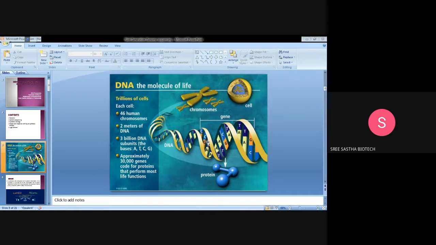While doing sequencing and getting this information, we can do a lot of things. We can eradicate genetic hereditary diseases. So we need this DNA sequence and the genome sequence. We have approximately 30,000 genes.